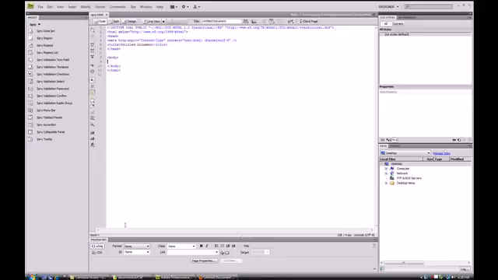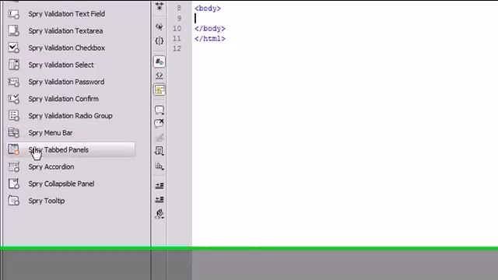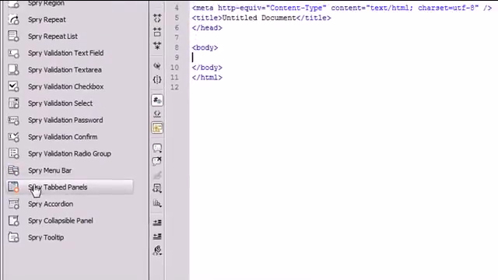What's up? In this tutorial we're going to go over Spry Accordion. This is similar to the tabbed panels that we went over in the last tutorial, except it's not actually tabbed. It's what's called an accordion. The difference between the two is, well, it'll be visible whenever I show you in a second.